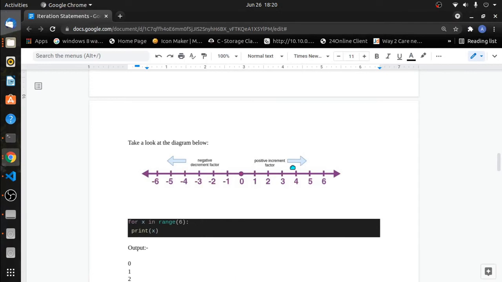To move to the right, we have to provide a positive increment factor. By right, you can also say the direction towards the east. So to move over the number line towards the eastern direction or towards the right direction, use a positive increment factor. Now what about moving to the left or the direction towards the west?